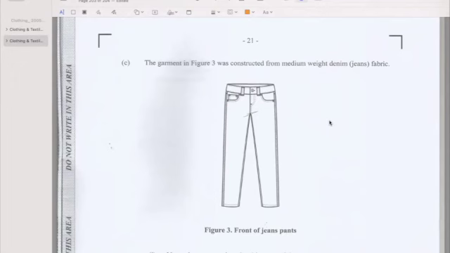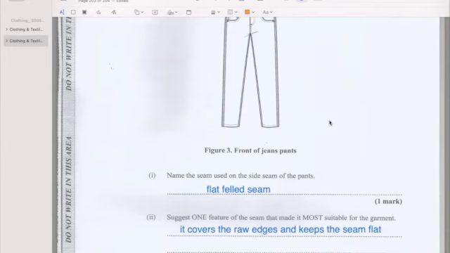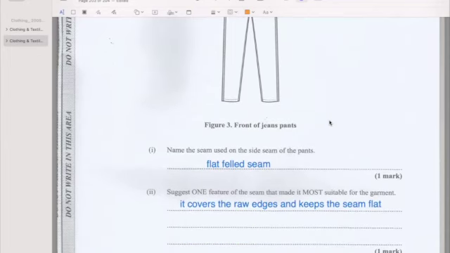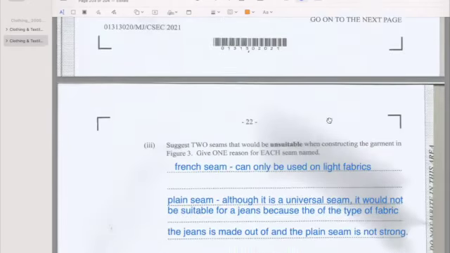All right. The garment in figure 3 was constructed from medium weight denim. So denim, you know, is jeans, right? All right. So name two seams that could be used. So you could use a flat fell seam for this one, 1 mark. Suggest one feature of the seam that could make it most suitable for the garment. So it could cover the raw edges and keep the seam very flat.